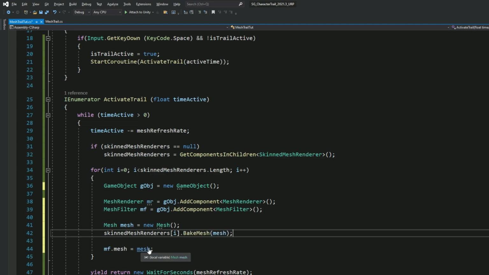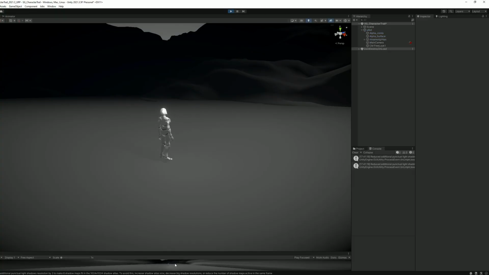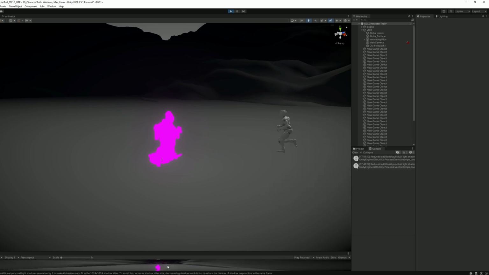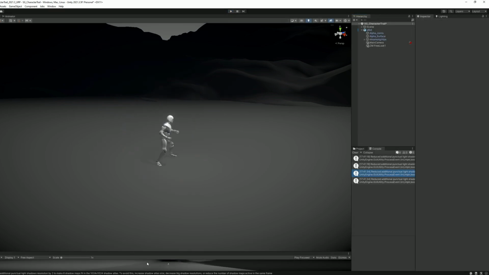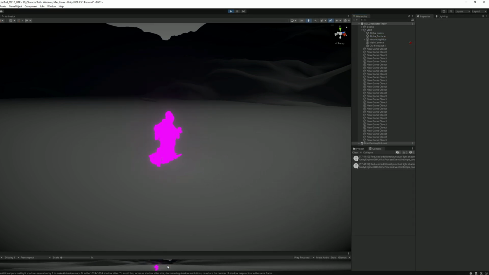If we save this and test this out, as you can see, if I move around and press spacebar, it is creating an object. It has the purple material, which means it has no material. So that's basically the only thing we are missing here at this point. But in case you haven't noticed, the mesh isn't following our character. So let's fix that first.